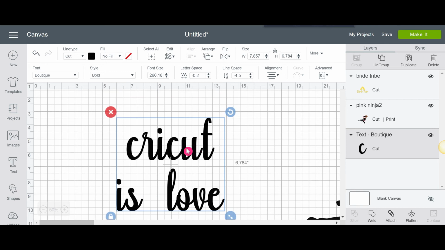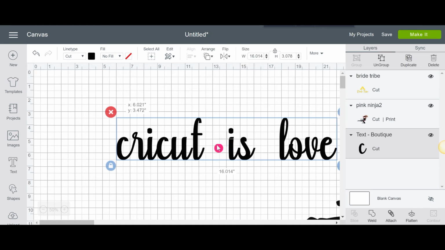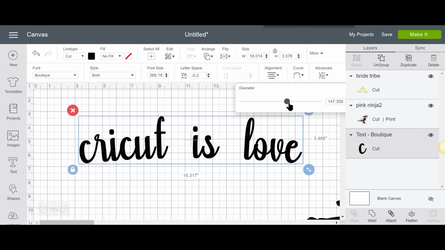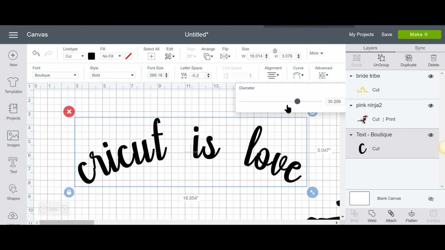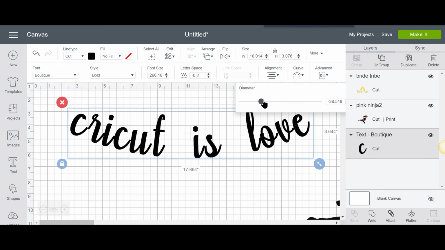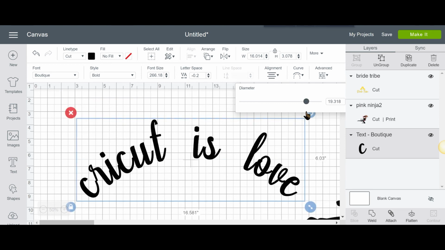So let me just edit this again, double click and move everything in one line like this. And as you can see, the curve option has all lighted up. Now we can easily curve this text. So all you got to do is click on the curve option, and if you just move it to the right or to the left, you'll be able to curve your text all the way. How cool is that? So I'm going to leave it like this.